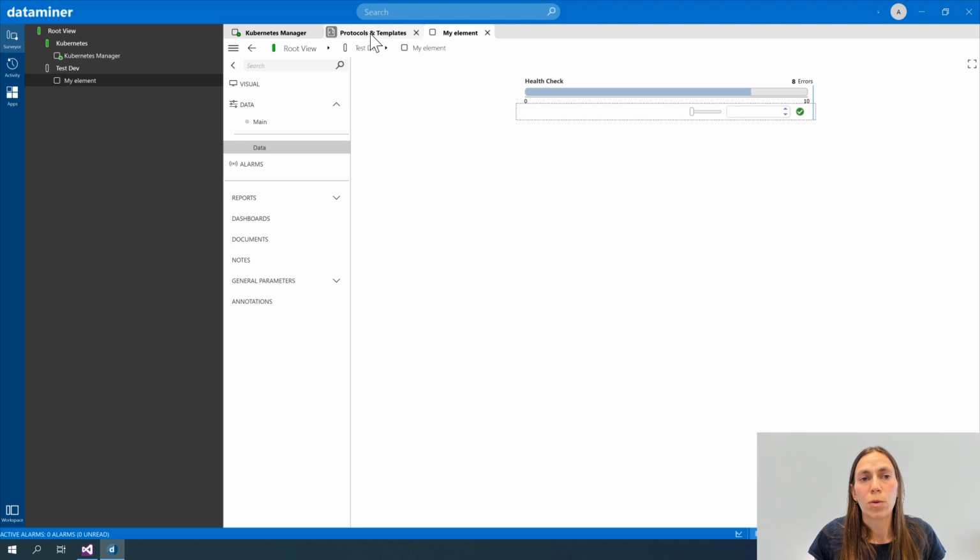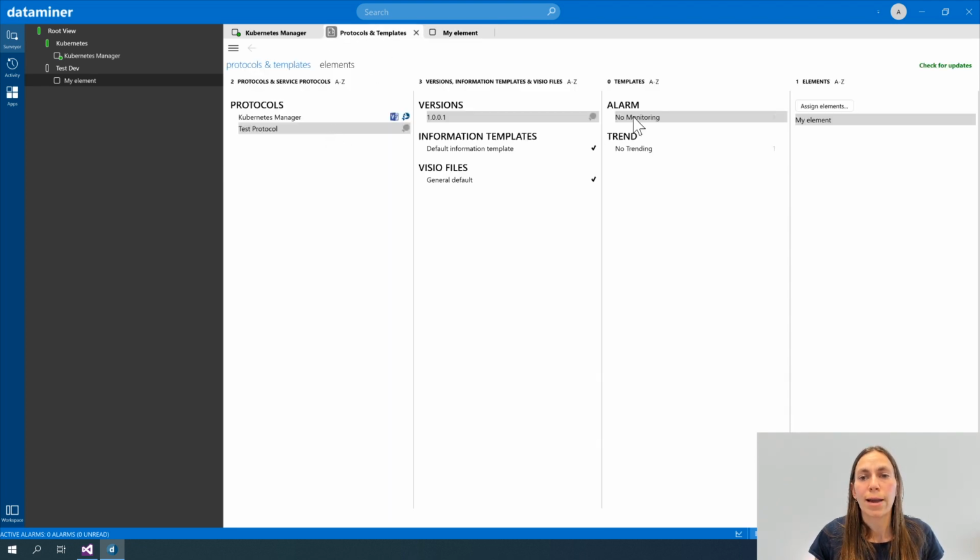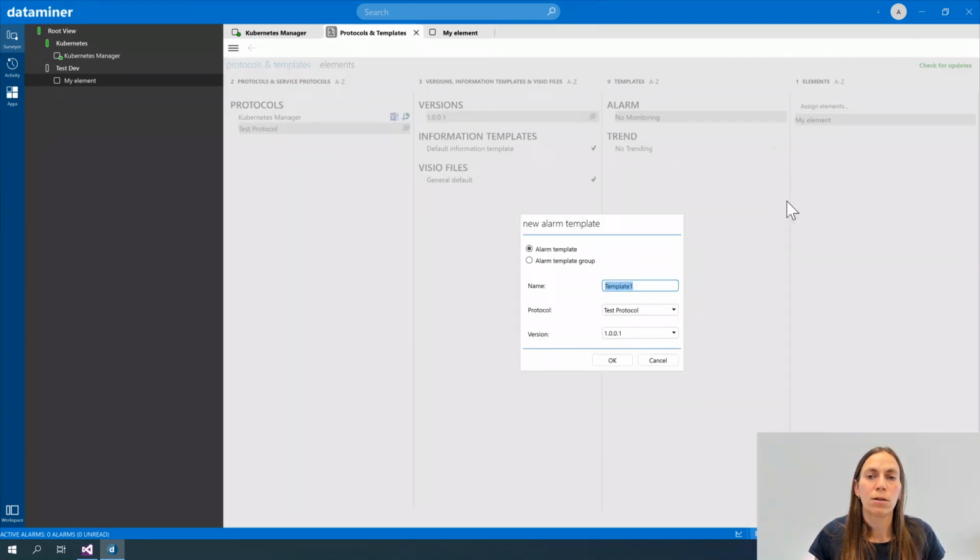So I'm going to go to my protocols and template, and I'm going to generate my alarm template. So I'm going to use my default name for now. Note that I am selecting my protocol. That version, can change it here, but it's an alarm template for this particular version.